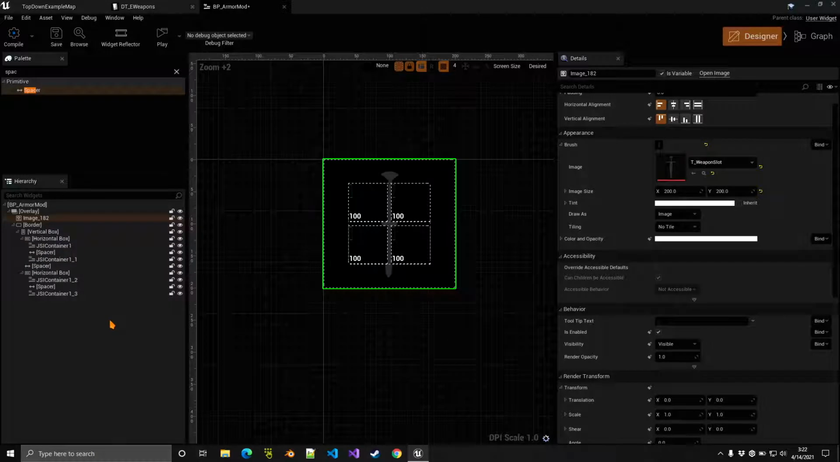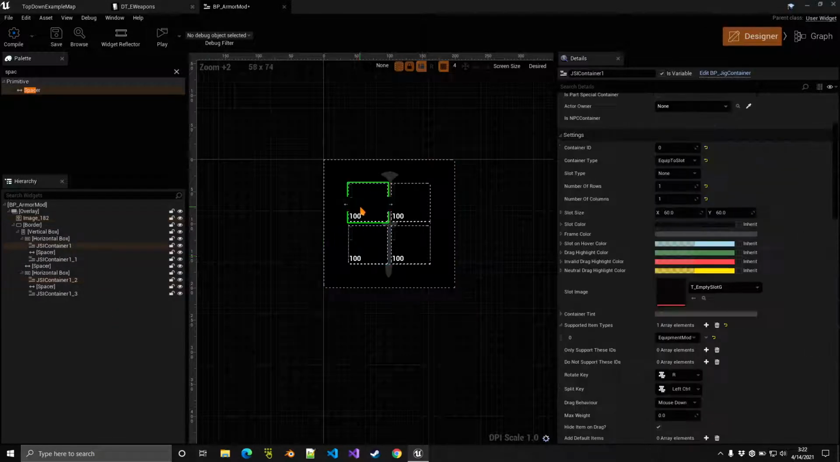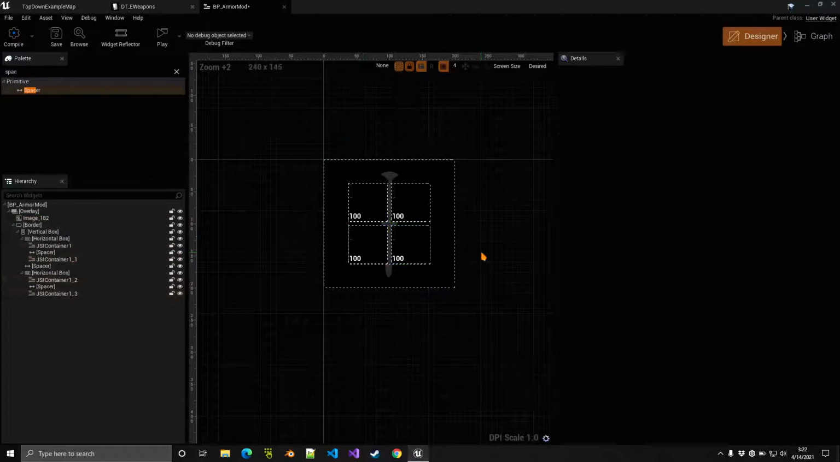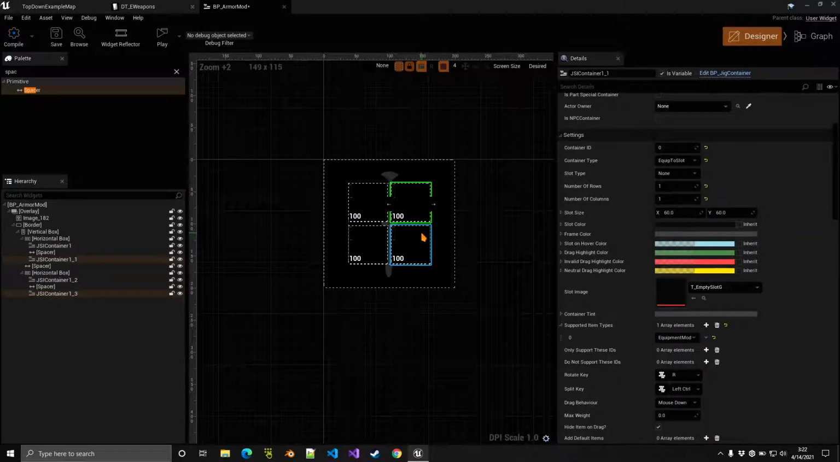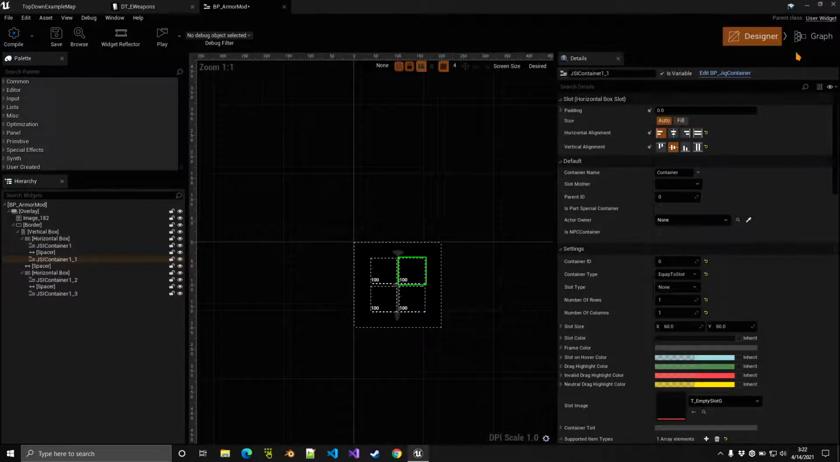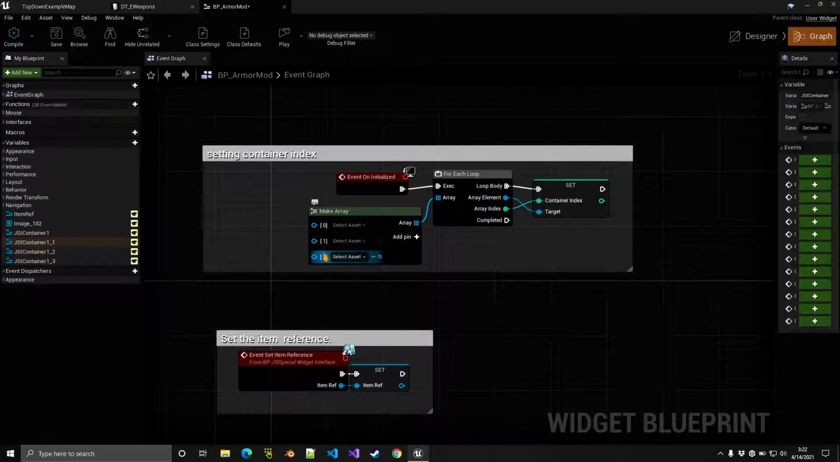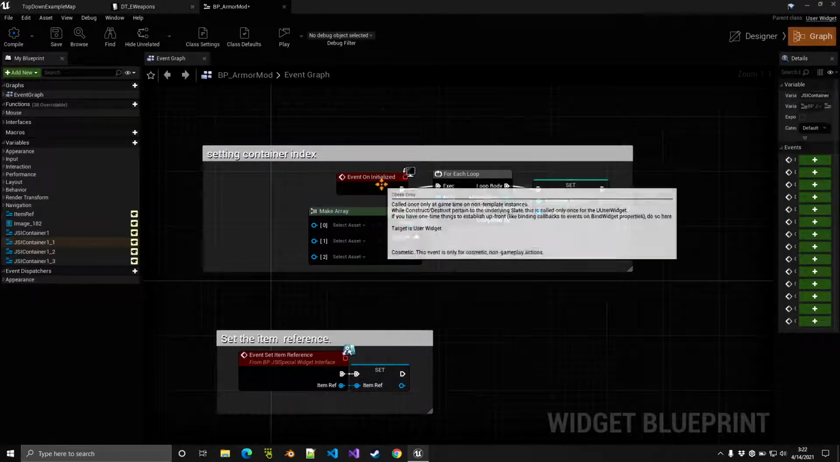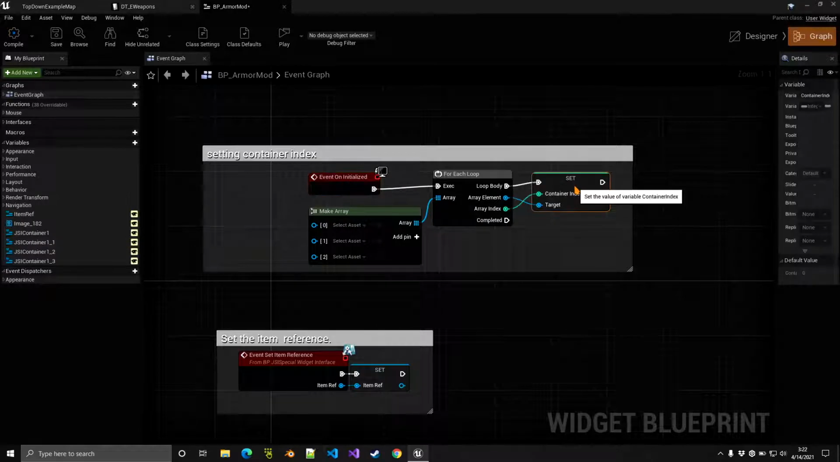So once you add all your jig containers here, you can add as many containers as you need. Once you do that, the most important thing, of course, after you indicate what item types are supported, in this case, all of them only support equipment mods, is to go to the graph section. And here, of course, we're going to get some errors saying that we are missing some references.